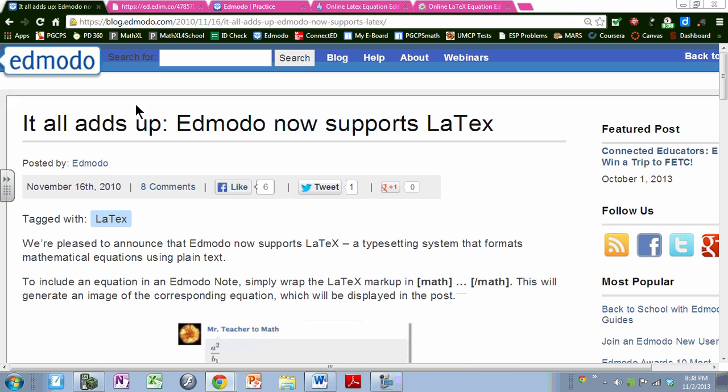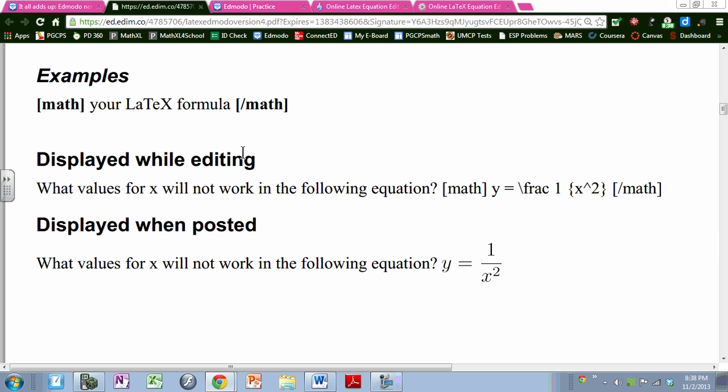I'm showing a blog post published by Edmodo back in 2010 introducing the tool. Basically, to type mathematical notation, we'll use math tags, and these tags have a bracket with math inside. These ellipses represent the formula that you'll put between these tags, and the end tag is a forward slash with math inside brackets. This may seem a little clunky and difficult, but there are a number of tools to make this process simple. And the first one is the one that I'm looking at right here.